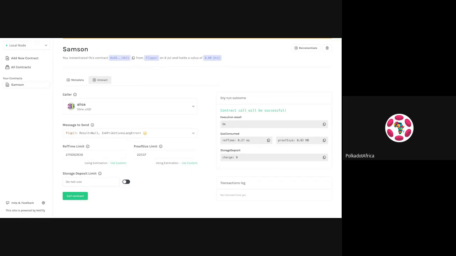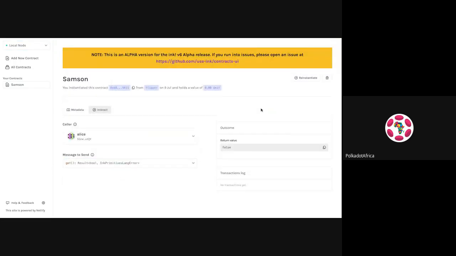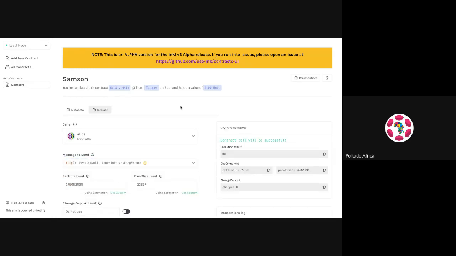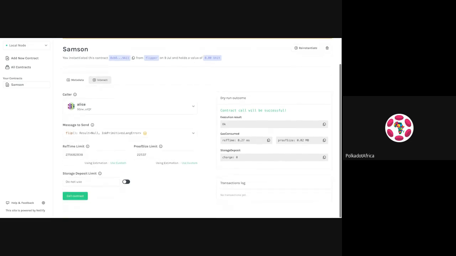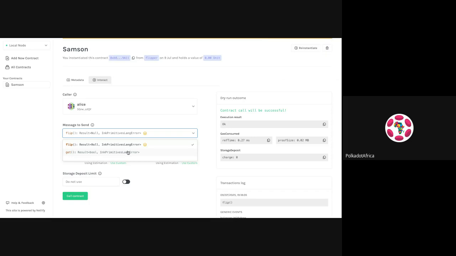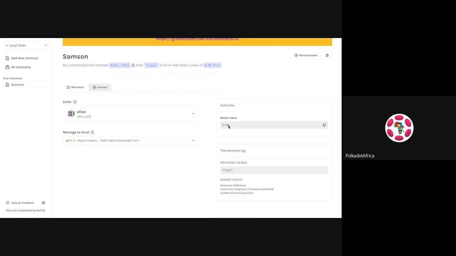Let me do something. Let me get. So the current value I have is 4, instantiated with its weight. So let me flip. A dry run was already done, and it tells me that this will be successful, but let me actually call my contracts. All right, so it's been flipped. Let me say confirm. I will do a get again, and now it's been changed to true.